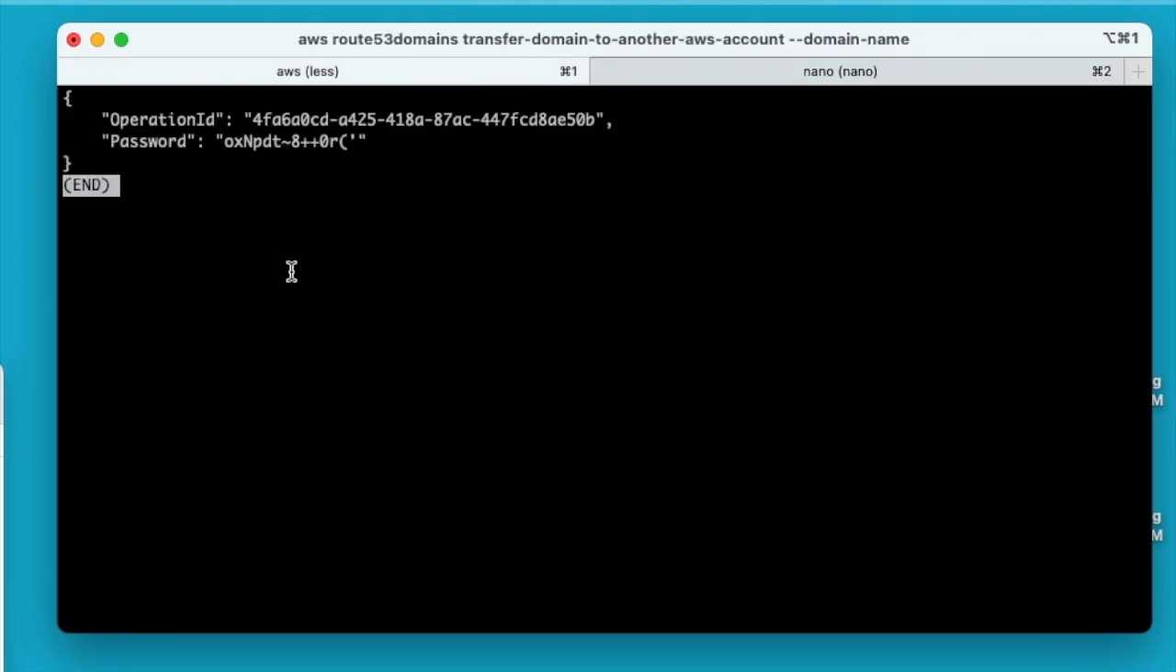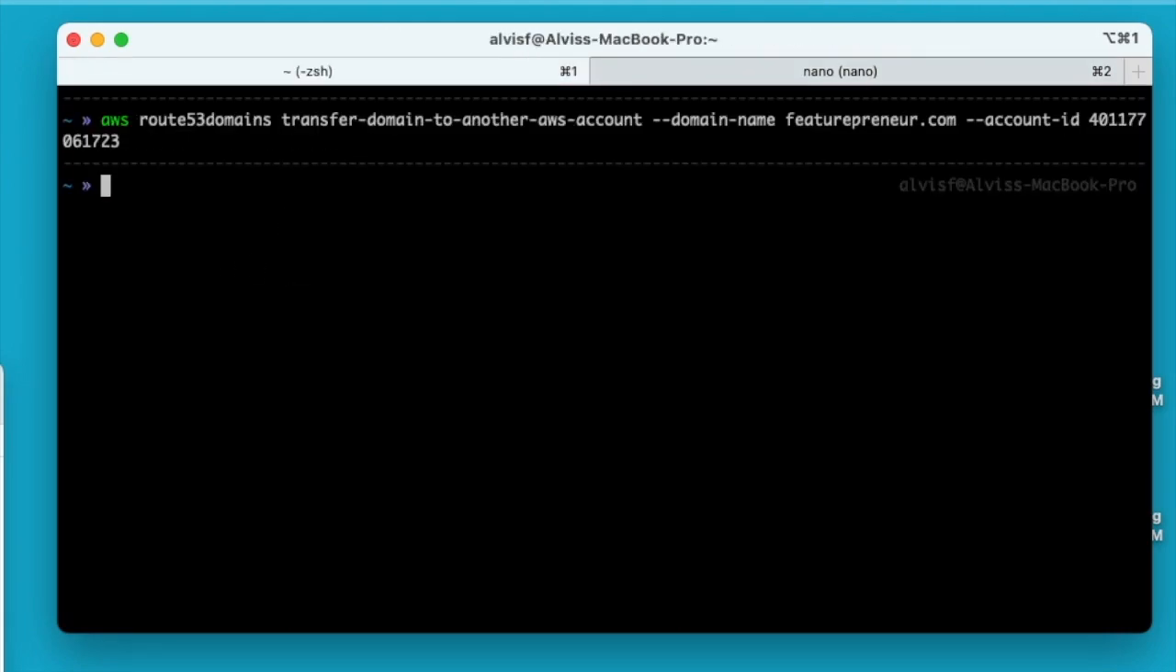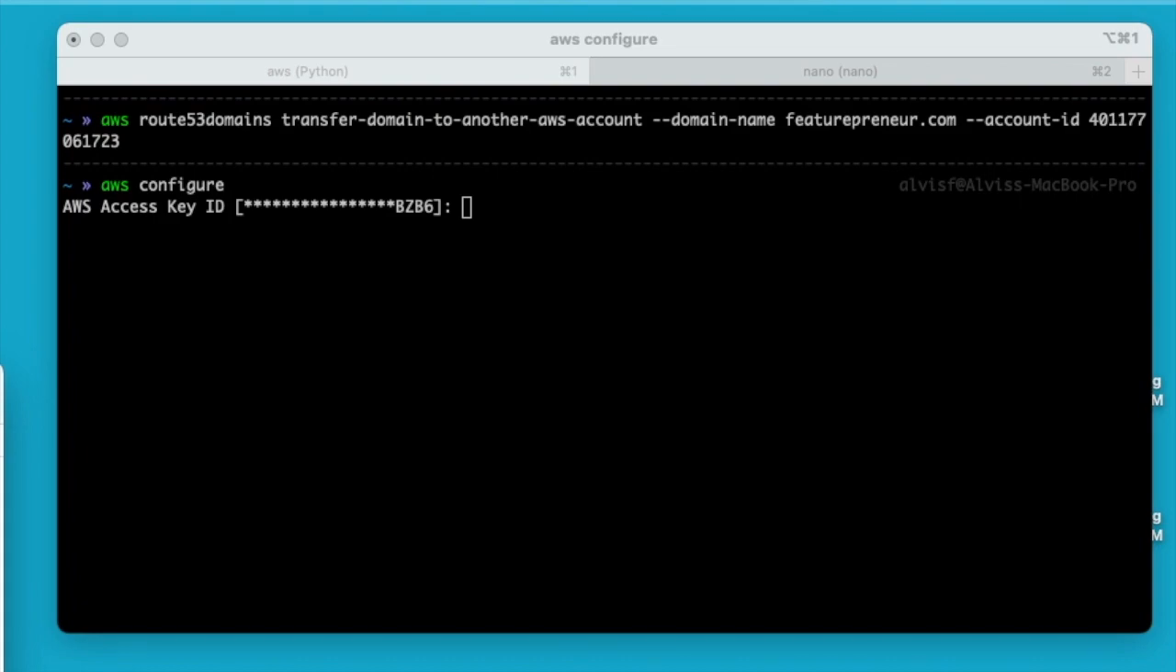Okay, after you save it, what you have to do now is go ahead and accept the transfer in your destination account. For that, you need to log into the other AWS account. I'm going to censor it for privacy matters.